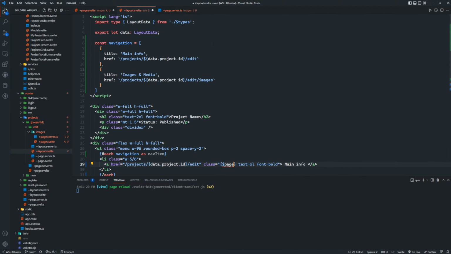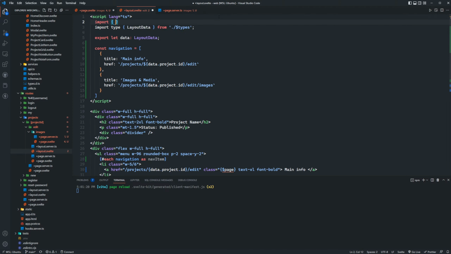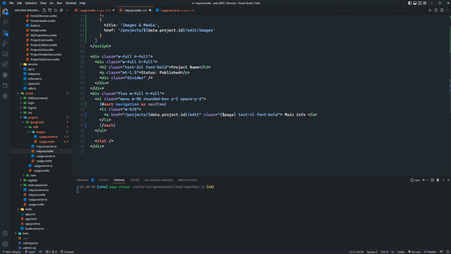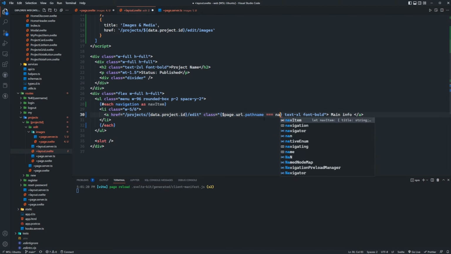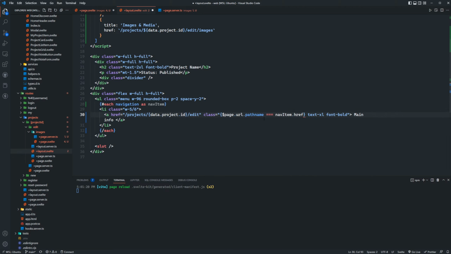And then I need to import the page from the store. We'll say page.url.pathname equals the nav item.href. Then we want to set it to active.